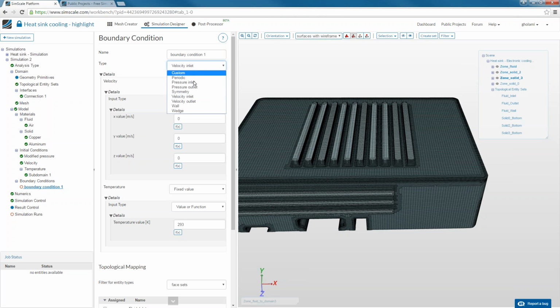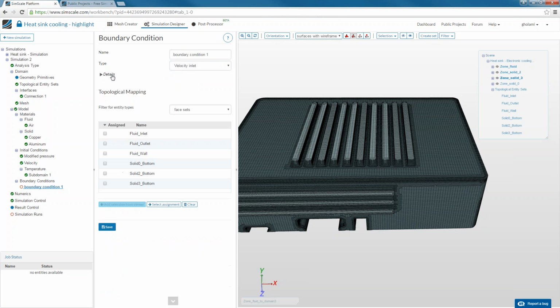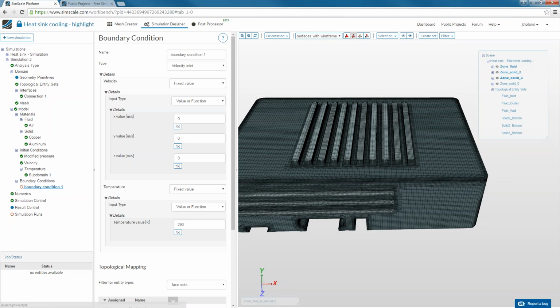So this is again the same as before. As you see, we have all of the types that we had before, and I will not go through this since it's really similar to what we did previously.